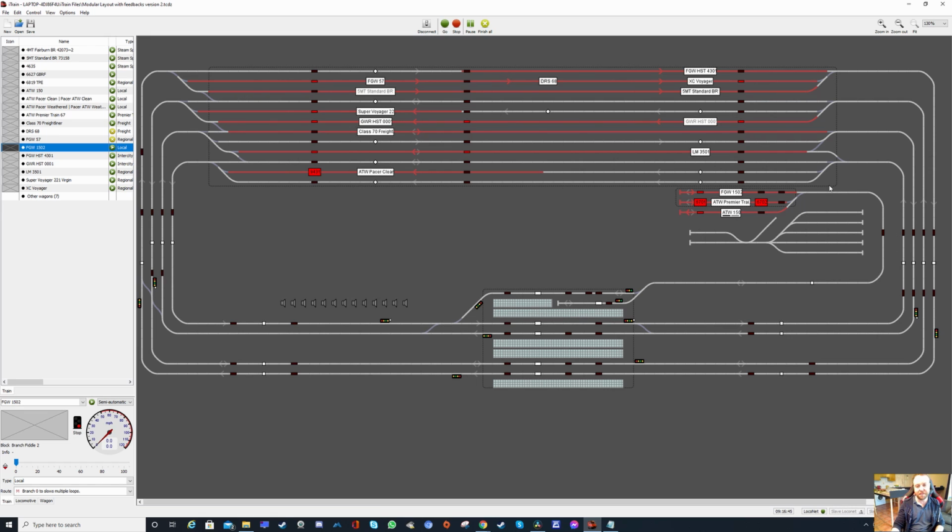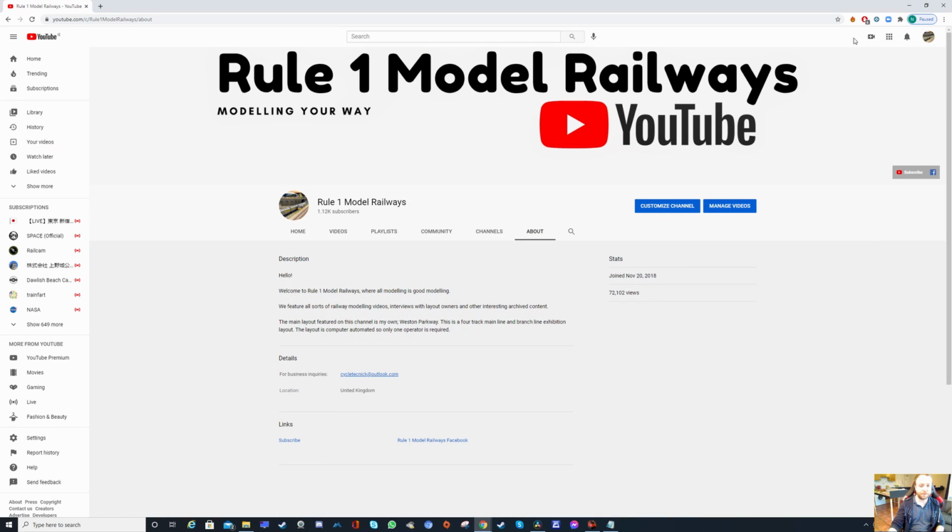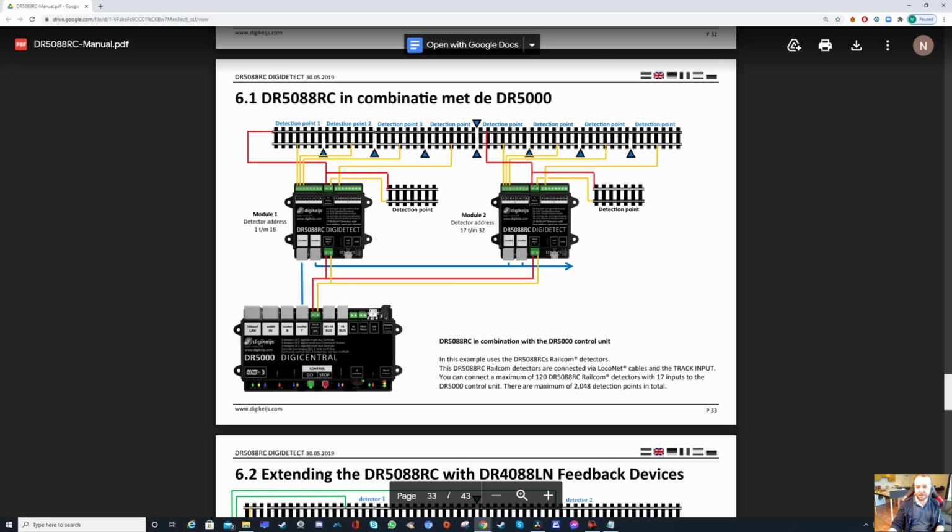You can multiply this to a whole layout and have a whole layout doing it, or you can just have your circuits wired up for that and then have your branch lines or sidings or whatever uncomputer controlled. That's not a problem with this sort of software. Now, moving on to looking at how it's all wired up.